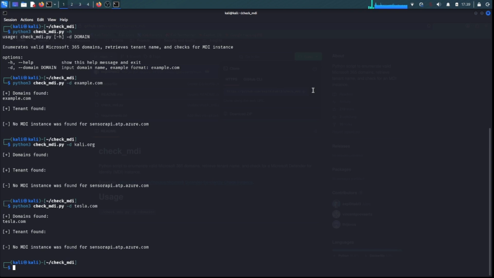It is crucial to interpret this data correctly. A result stating no instance was found does not imply that these organizations have poor security or lack advanced threat detection. It simply means that this specific external, unauthenticated check for Microsoft Defender for Identity did not detect the required public indicators. These organizations might be utilizing completely different enterprise security solutions, or their internal architecture is configured in a way that prevents these specific details from leaking to the open internet.